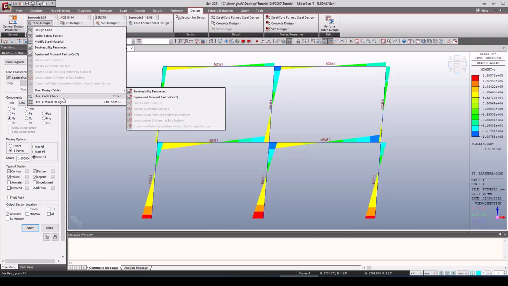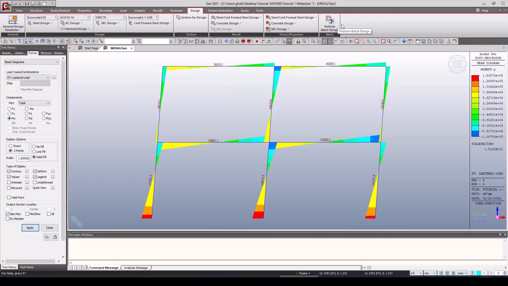Because next time we want to create a much larger structure and apply different combinations, and then we will conduct the design. In case you want to, just go to here, Steel Design, or here, Perform Batch Design. You can conduct it. So this is the end of the tutorial.